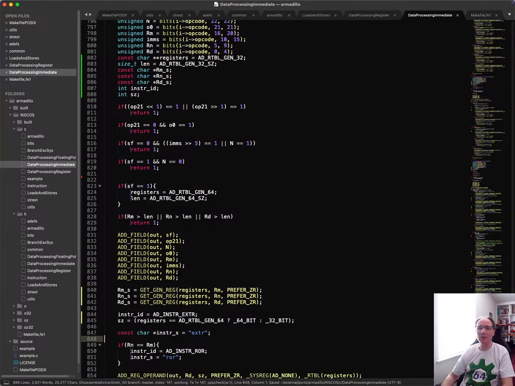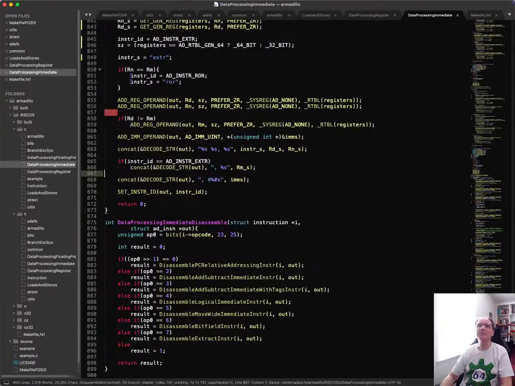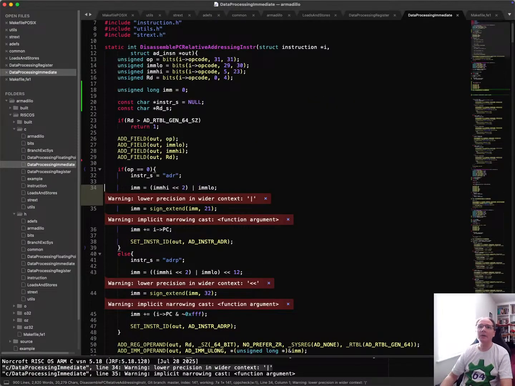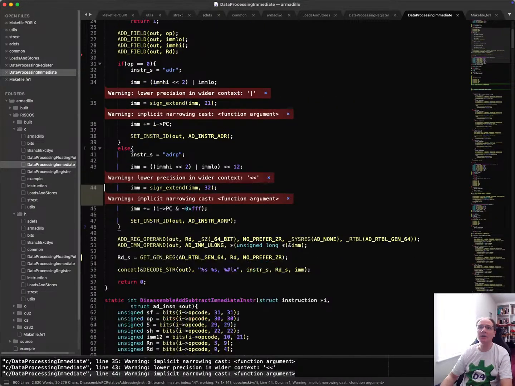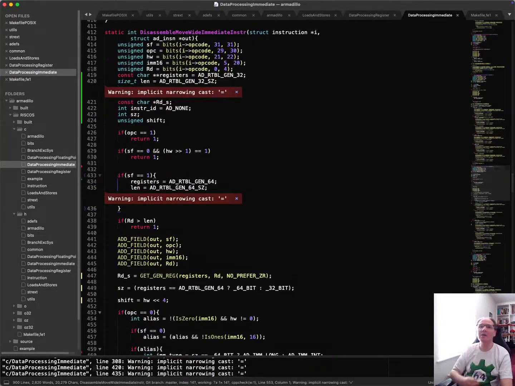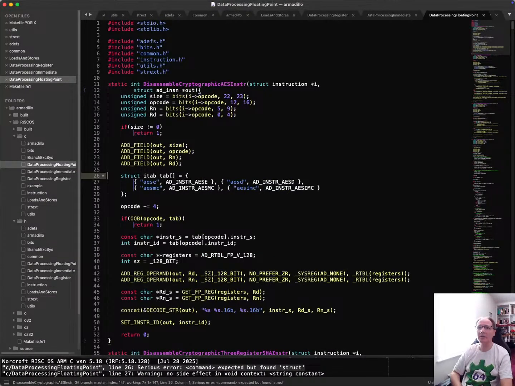I missed one. Instructions S. Build. What have we got? Warning, warning, warning, warning. And then the warnings at the end of the file for things that are not used. Okay. And now I'm in another file.